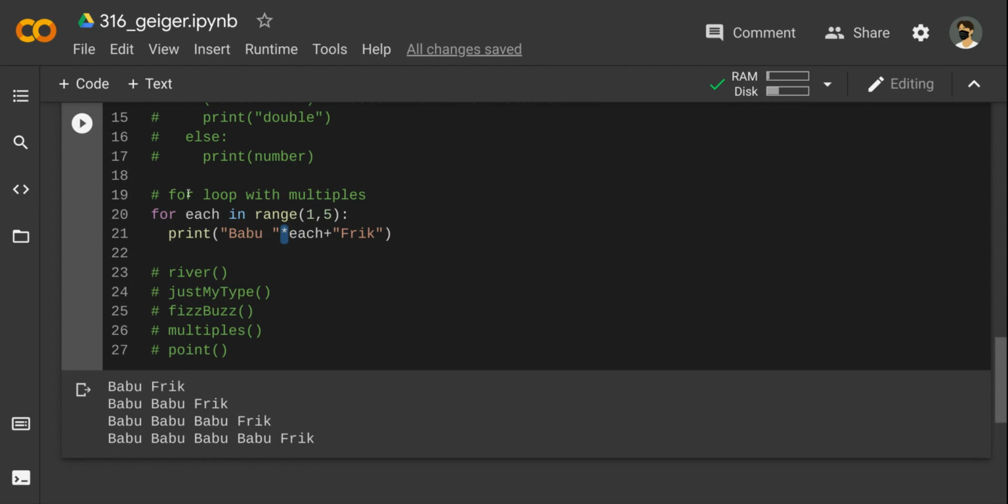And so when each is equal to 1, it prints 1 Babu freak. But when each is equal to 2, it multiplies Babu times 2, printing 2 Babus and 1 freak. And then 3 Babus and so forth. This is the principle that you'll use in that last example where you're trying to print multiple symbols on the same line. And those are the notes for 316.